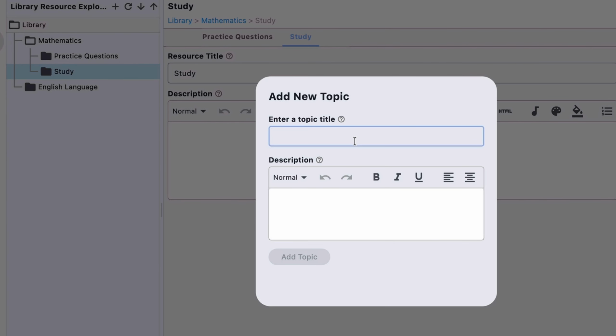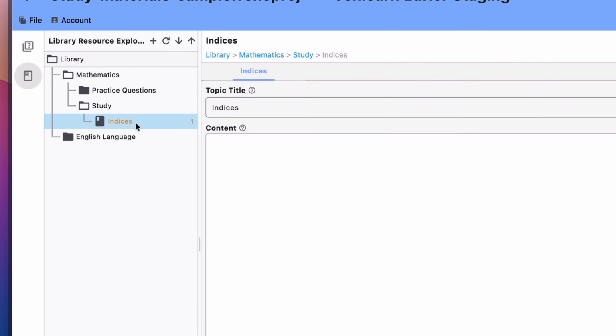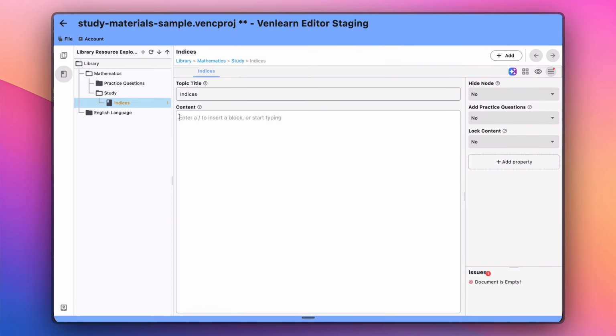Let's say the first topic is indices. We add it, so it automatically creates a topic for us. And there's now a content area, so you can see the topic title. This is where we'll now type the content, more like the material the person will use. We can define indices, give examples of indices, so that when students come and select indices, they can read through just like they read their notes. There are also other properties like hide node, add practice question, and lock content. We'll come to that.